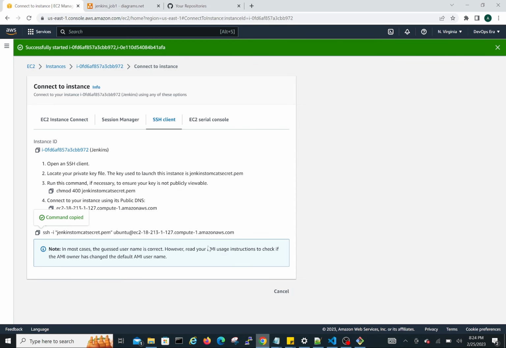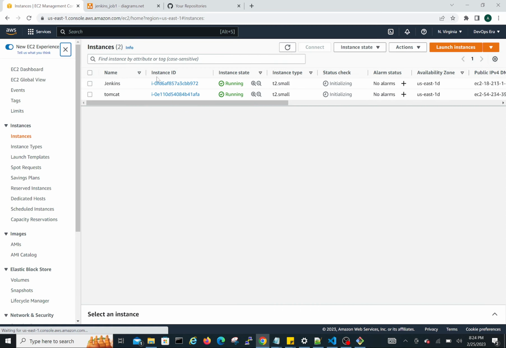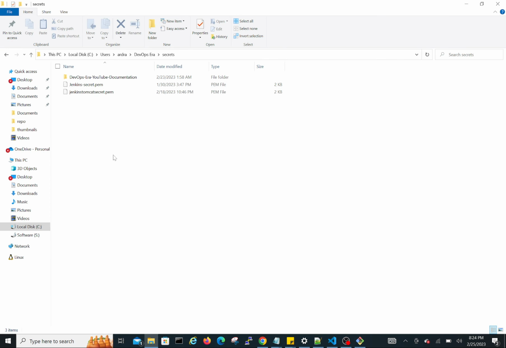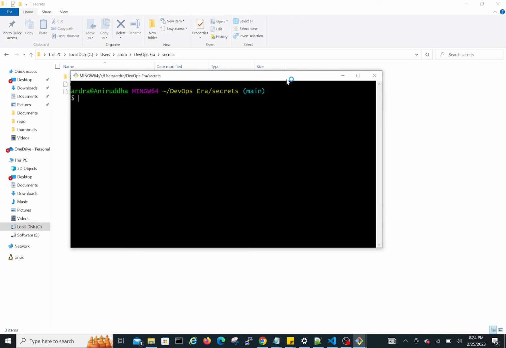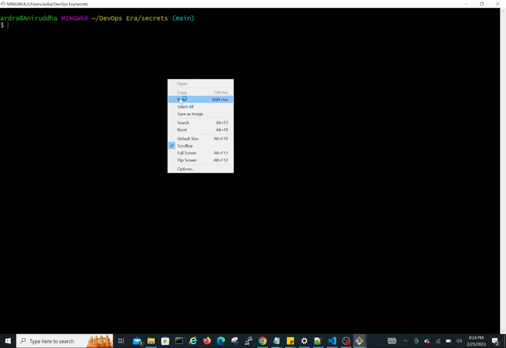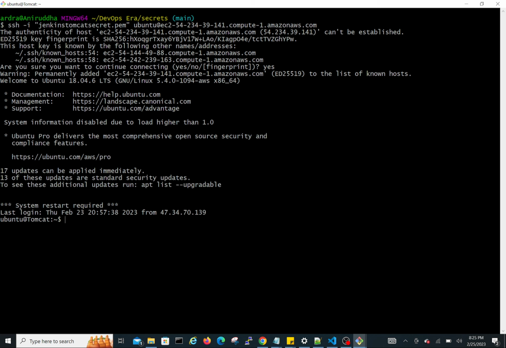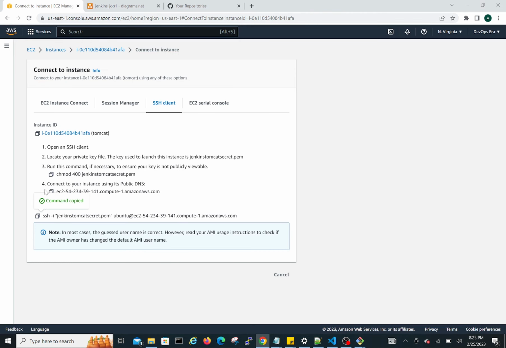Similarly, I will be connecting to my Tomcat instance. All right, so my Tomcat and Jenkins are up and running. So let me now log into my Jenkins instance.